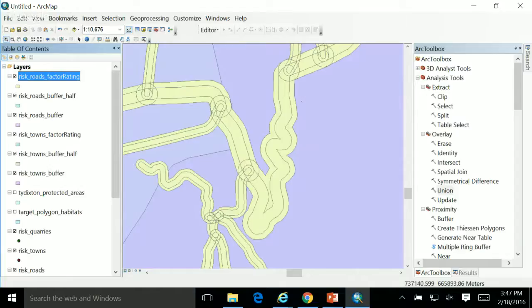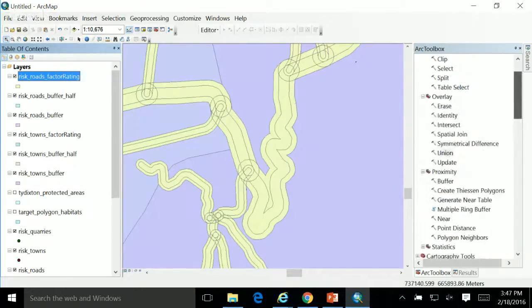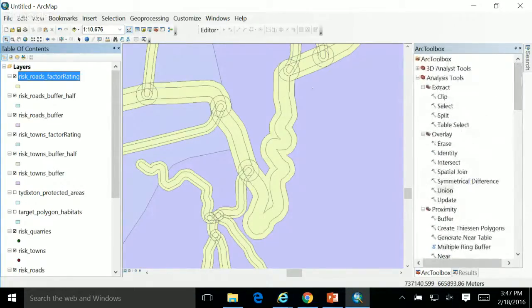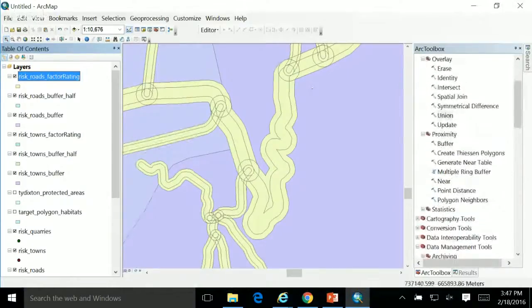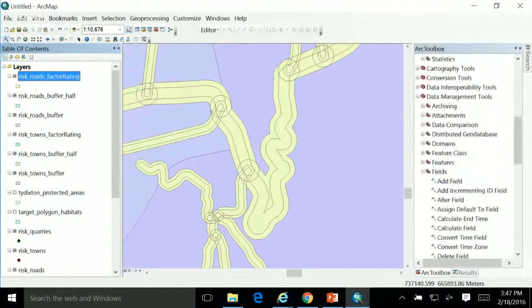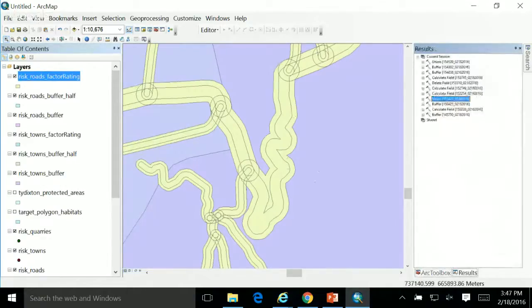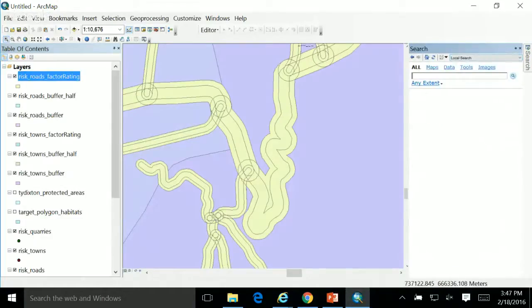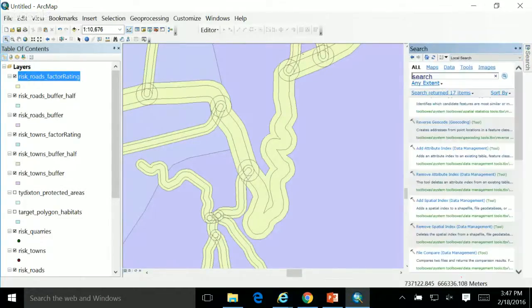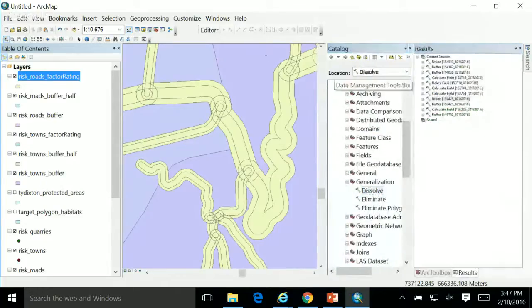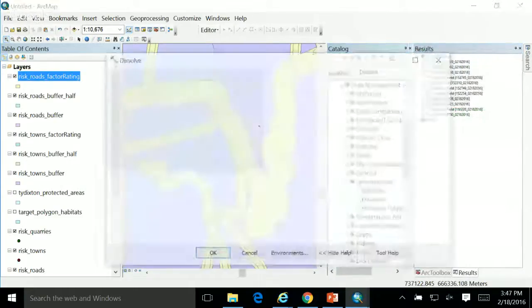So if we went over to, I think that's under, that's in, where is dissolve? It's under feature class. No, I gotta search for it because I'm not top of my head. I'm airbrained sometimes. I typed in search in the search menu. Okay, it's under data management generalization, dissolve.